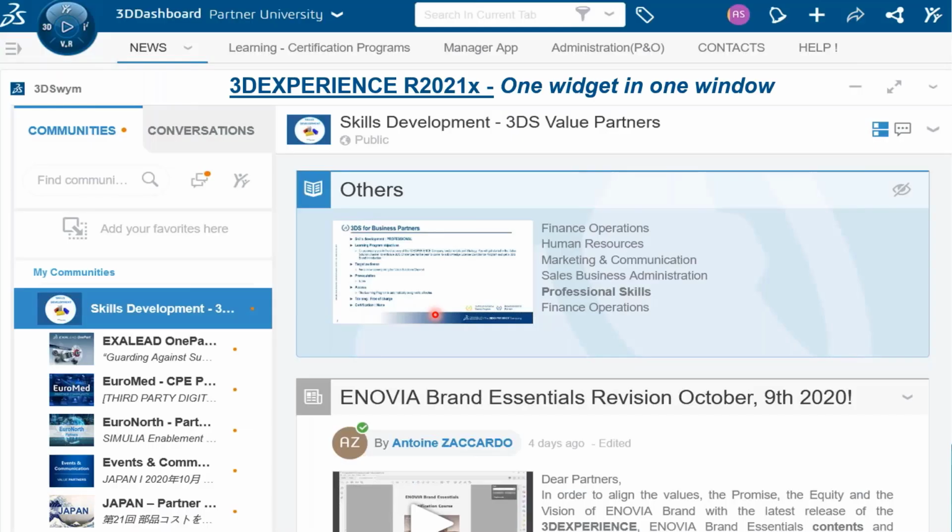So this is a screen from 2021X, and this is an example where one widget has a single window. If you see the skills development and 3ds value partners, here the screen holds a single widget where I can see multiple kinds of data feeds coming from comment and swim.